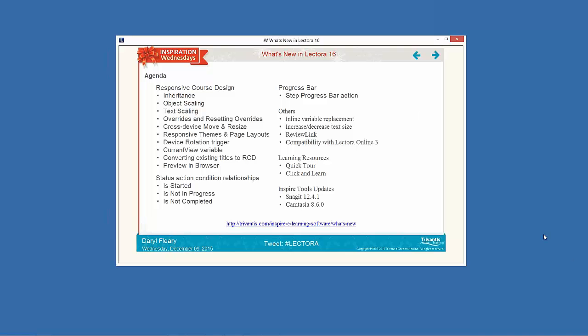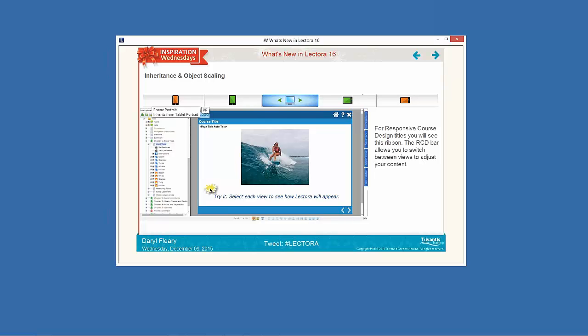All right, so when you create a responsive course design title, the interface for Lectora is going to look exactly like it always has, with one exception. And that is, you'll see this new responsive course design bar at the top, right in your edit mode. And you can see it defaults to the desktop, and that way you'll work in your desktop view as you always have. And this is the thinking.